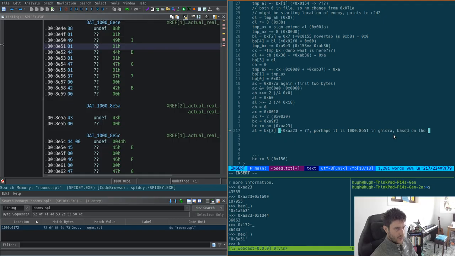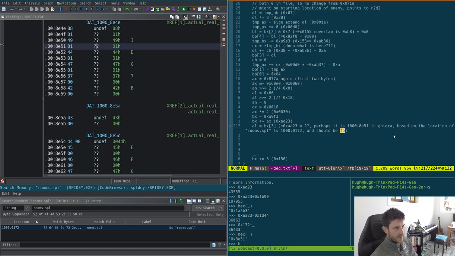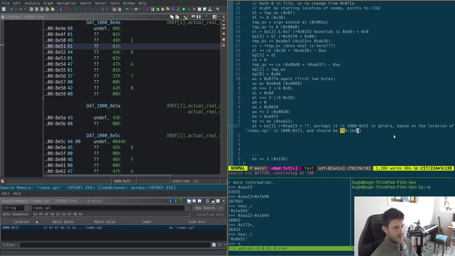Based on the location of rooms.sbl is a string is 1000172, and there should be fb 1d44, fb 9 1b44. Was it 1b44? 1d44. Go here.